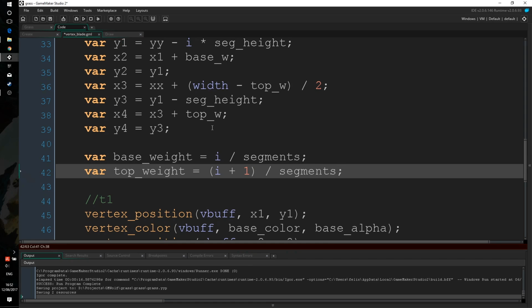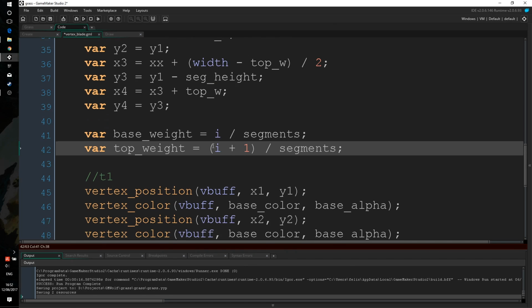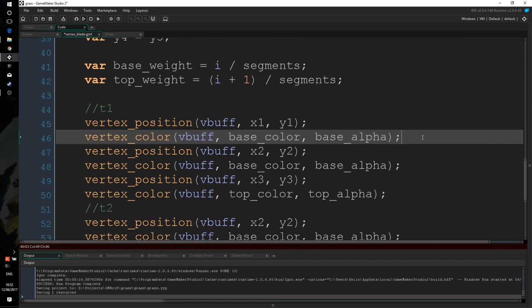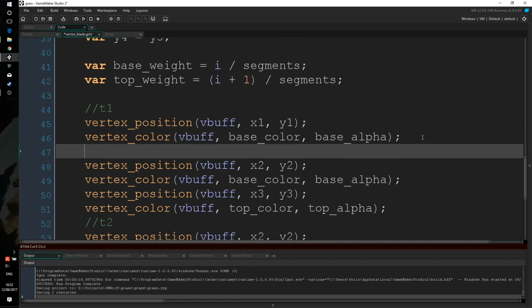So again, this means that at the bottom of our graph we're going to have 0 as the weight, and at the top of our graph we're going to have 1, which will mean it will bend more, it will move more at the top, giving it this nice swaying effect. So now all we have to do is add this vertex information to each of our vertices.